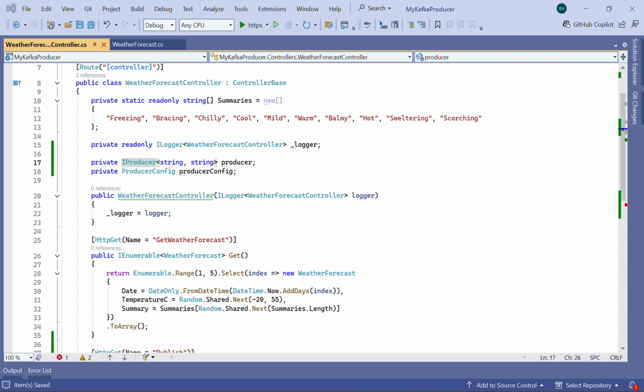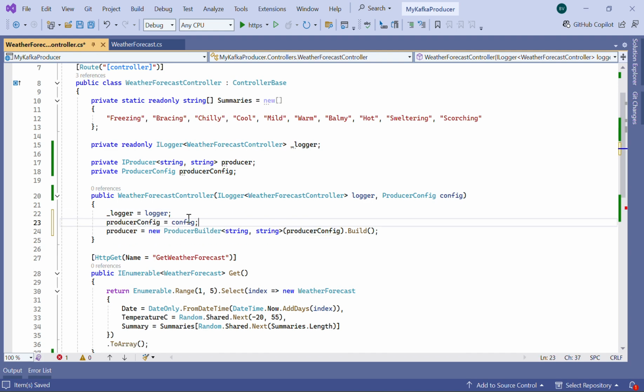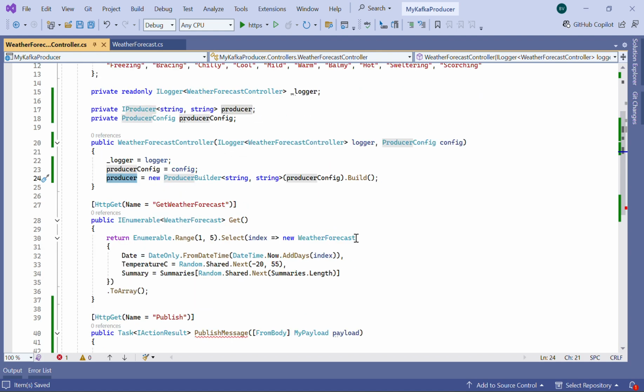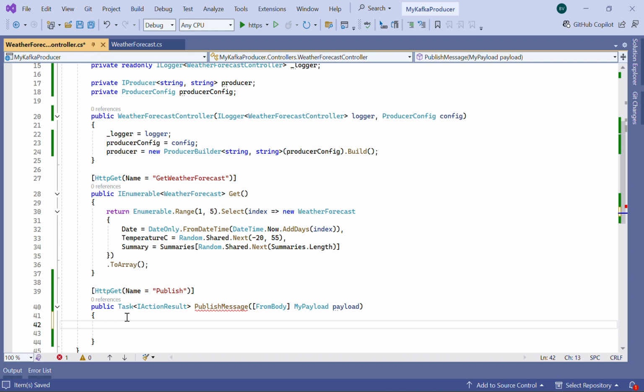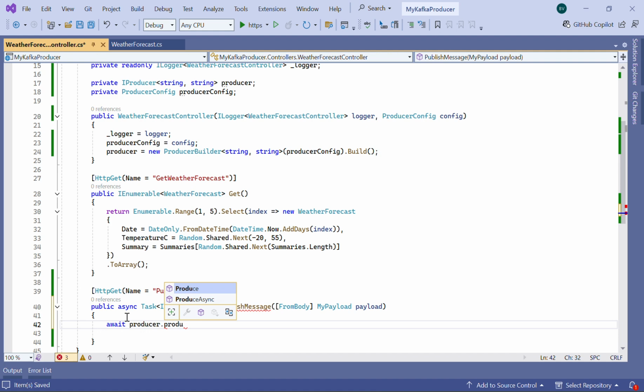So we take the producer config in the constructor and we are going to build this. Builder.Build. So this is the producer. Using it, we are going to call an async method here. Await producer dot, and here we are going to call the ProduceAsync method.